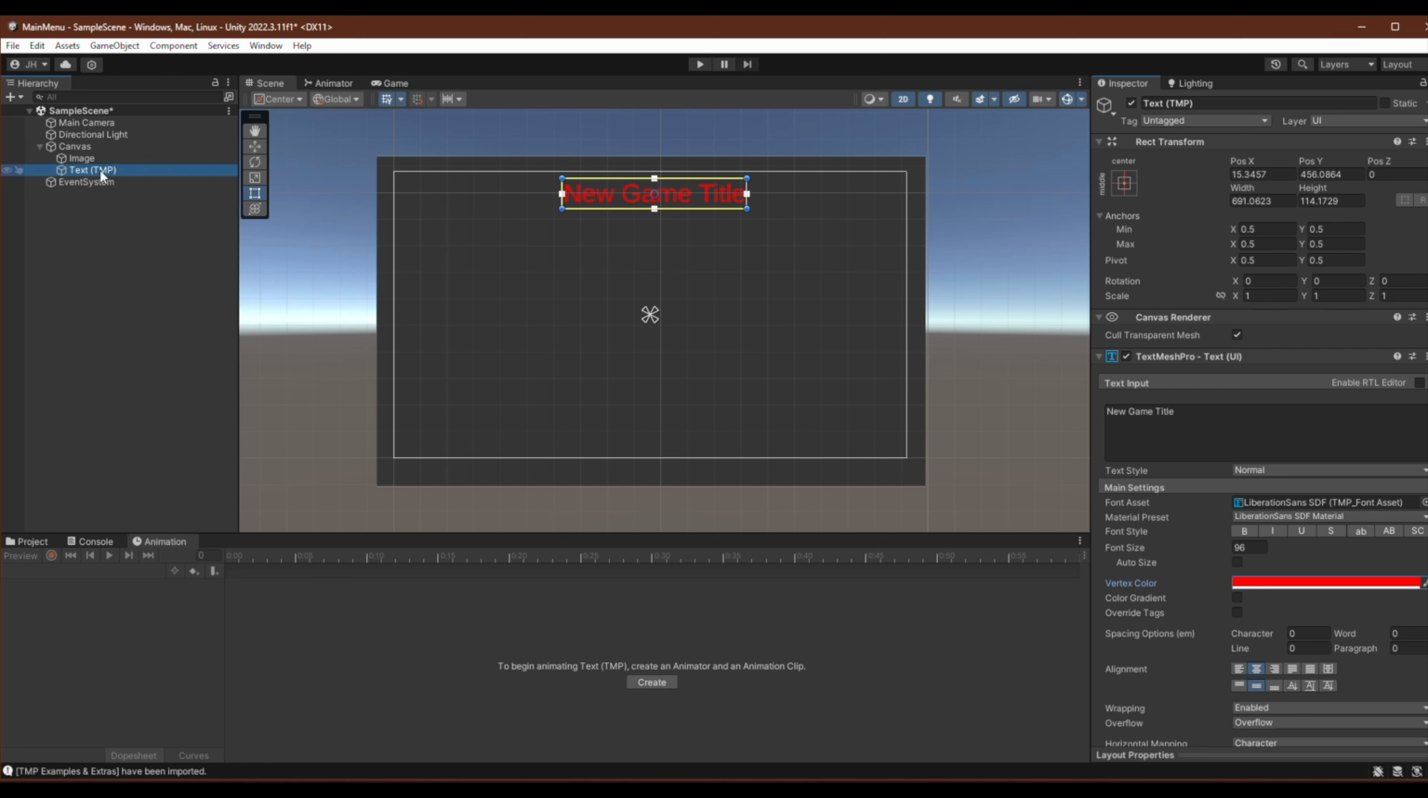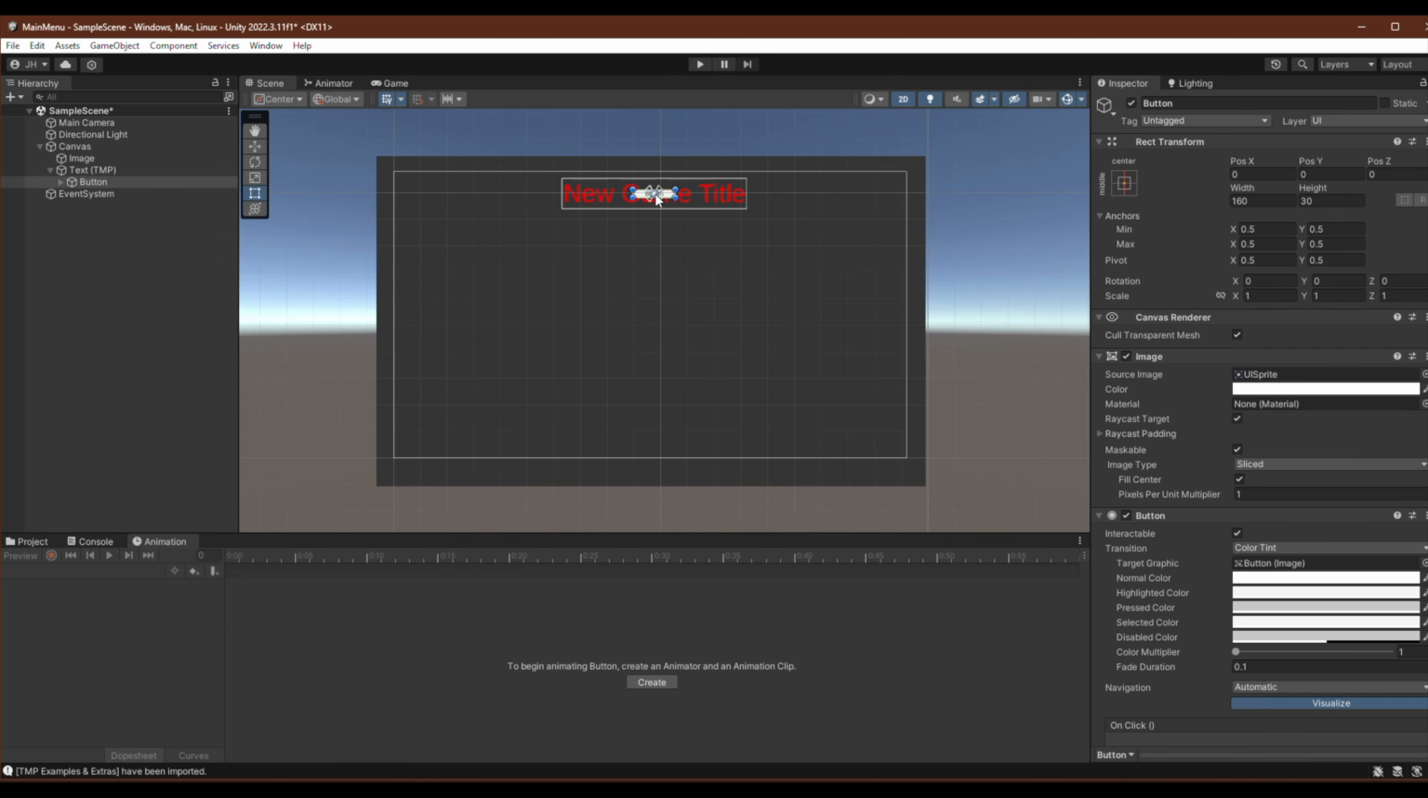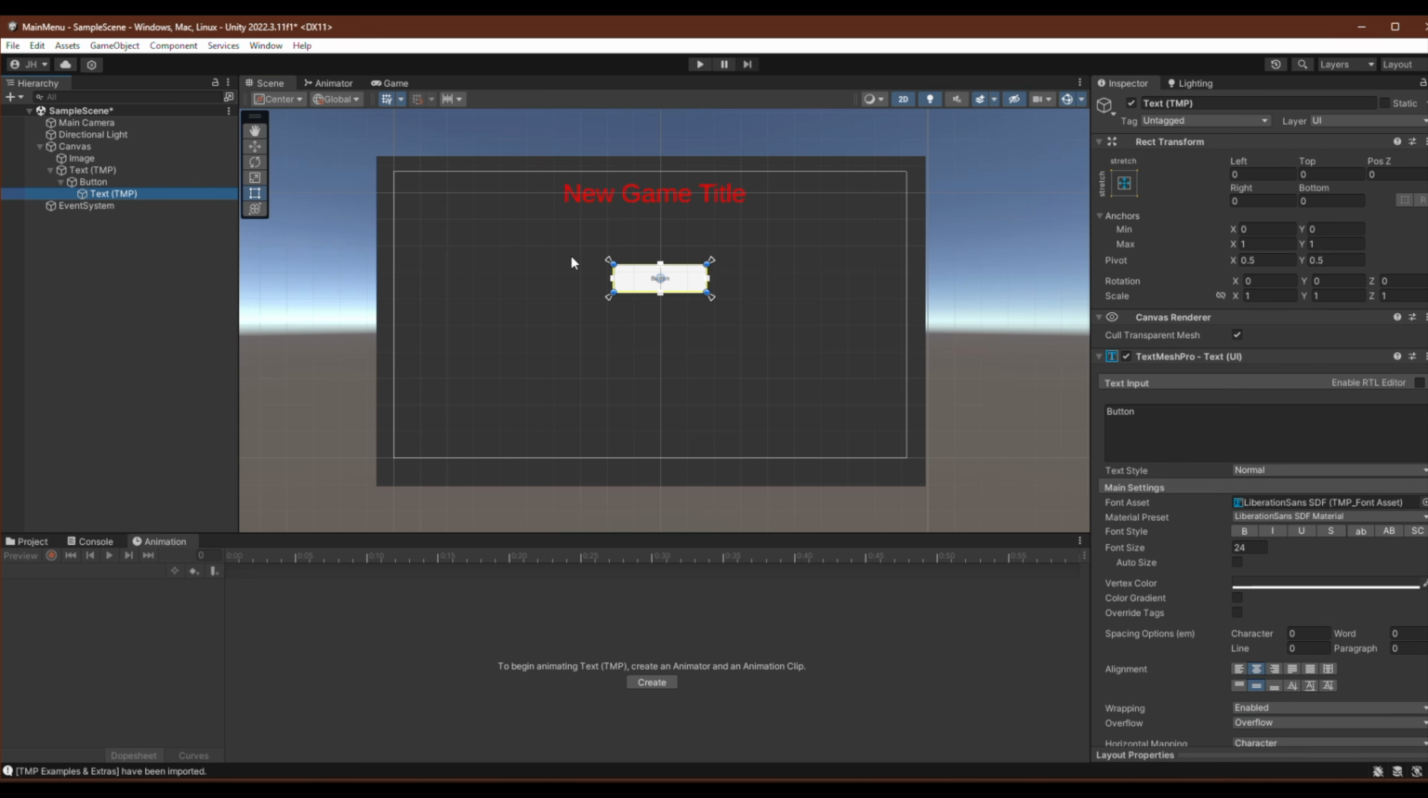Then we'll add our buttons: start, options, and exit button. And here, a button. Make that a little bigger too. To modify the text, come down here. Text. Set the font size to a 60.